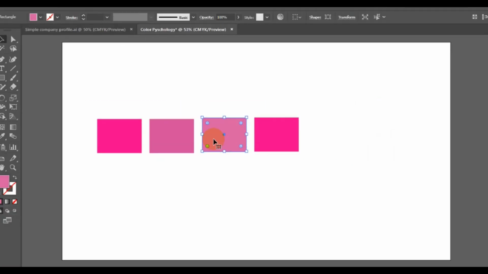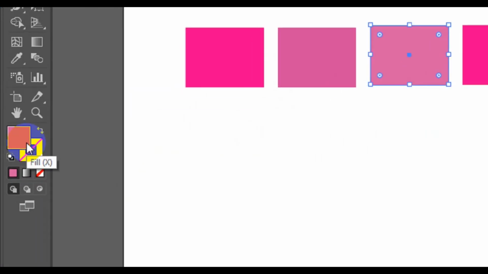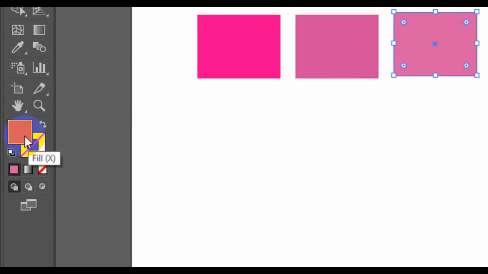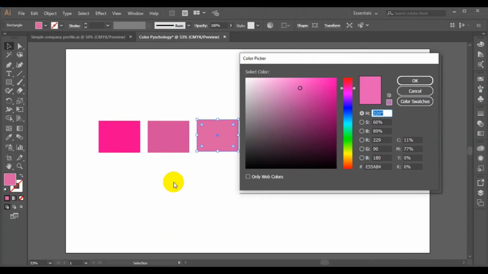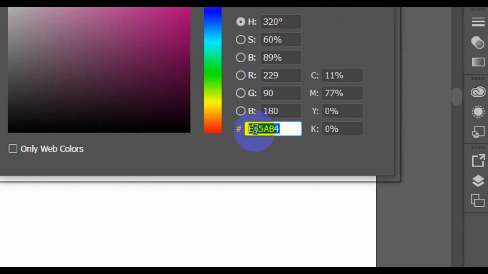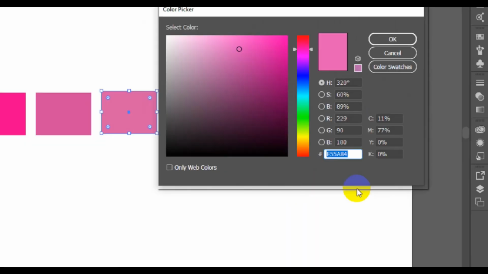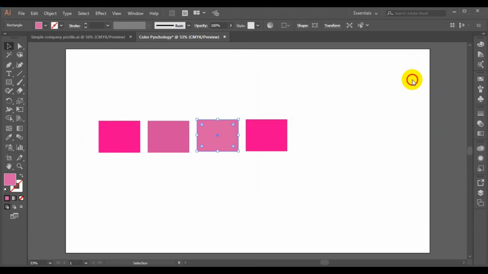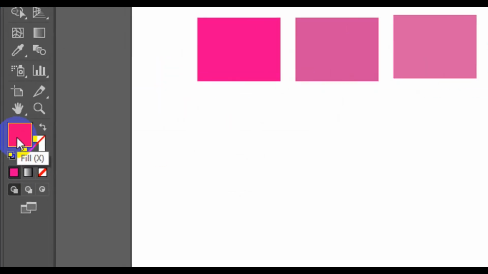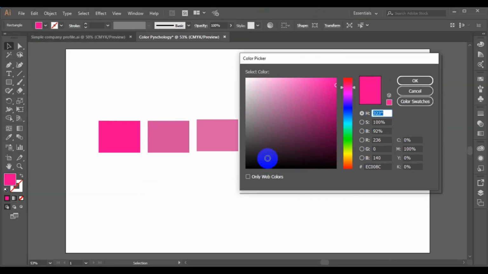So if we select this, then we come back to the toolbar and double click on this. Then this is the color code, right? So this color code we can highlight like this, right click and make a copy. Then OK. So now we move to the fourth one, right? We come back to the toolbar and double click the color thumbnail.